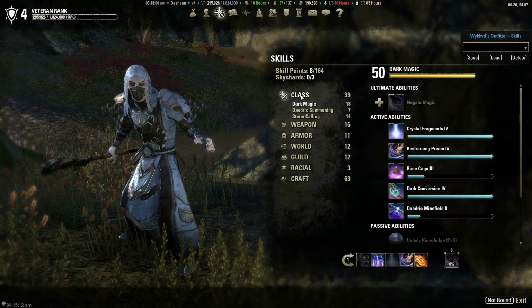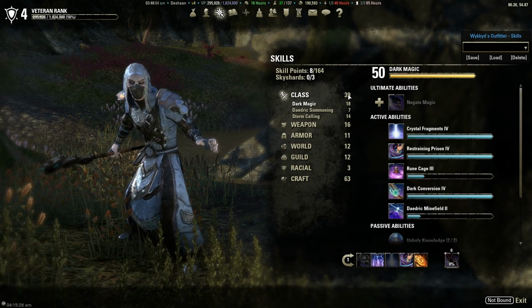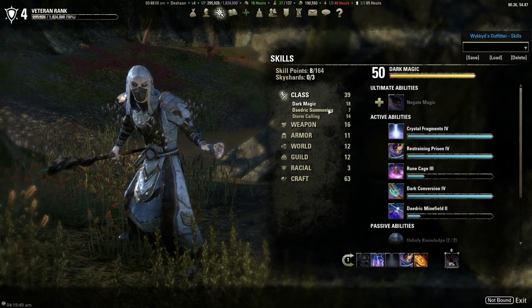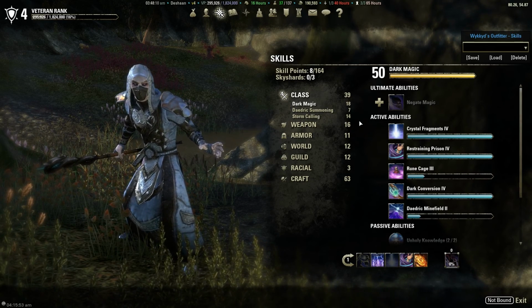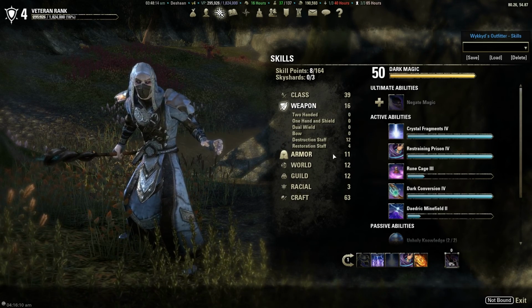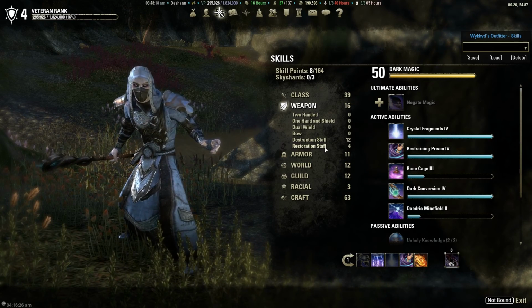So you can see right here, I've invested 39 skill points total in my class skills, 18 in Dark Magic, 7 in Daedric, 14 in Storm, all the way down the list. 16 in weapons. I can look at a glance and see there's 12 in destruction and 4 in restoration.